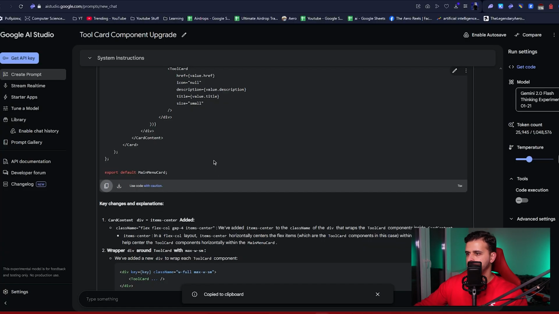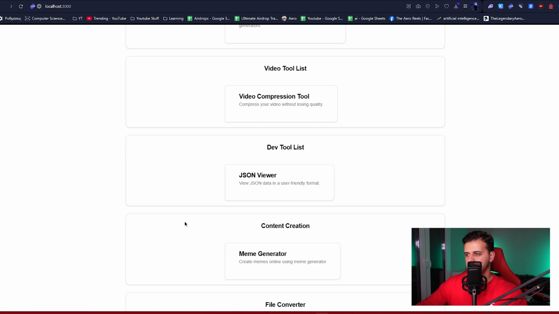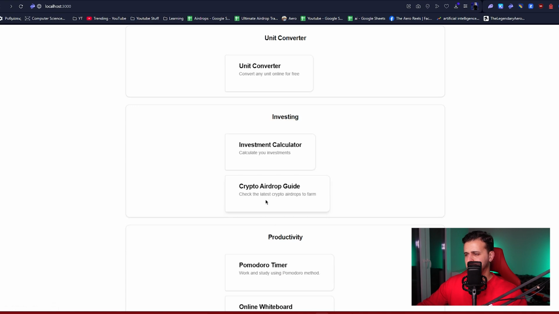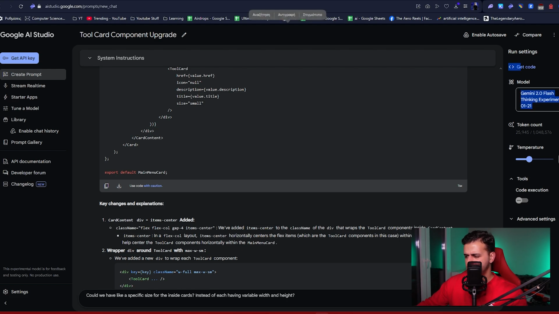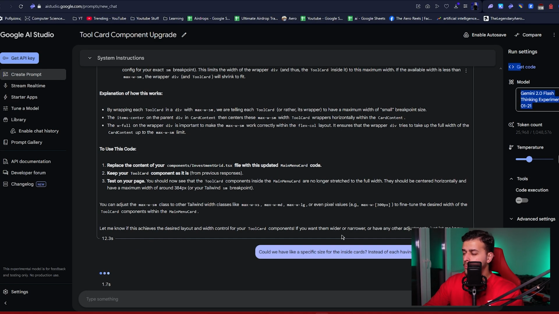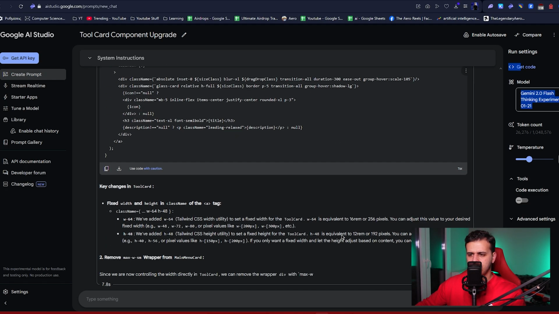Let's see. Hopefully it will work right now, because it was absolutely insanely bad. So that looks kind of cool. Why is this like that? Could we have a specific size for the inside cards instead of each having variable width and height? Yeah, do this final change, please. Hopefully I'm not over the limit with the requests per minute, but let's see.